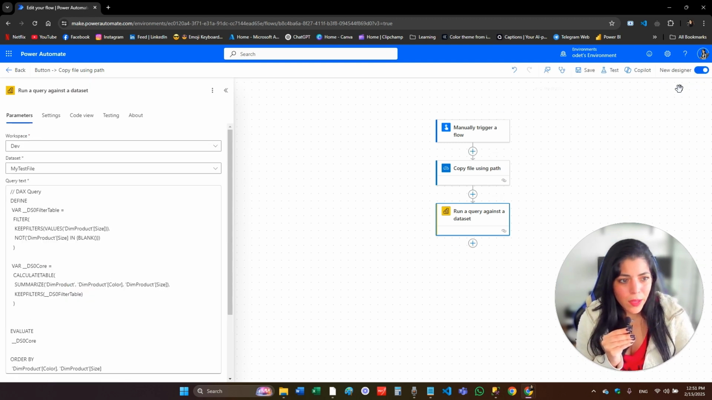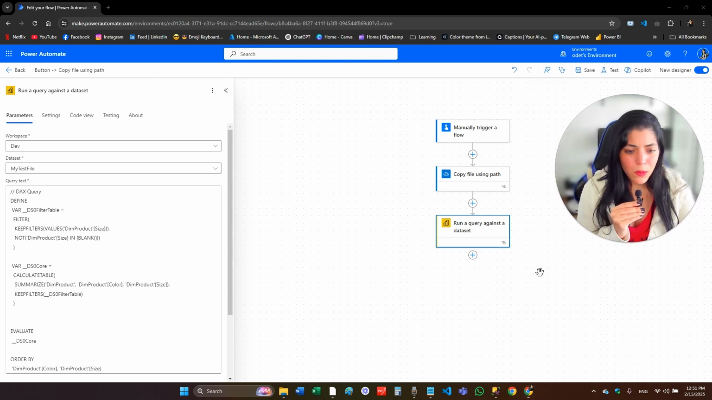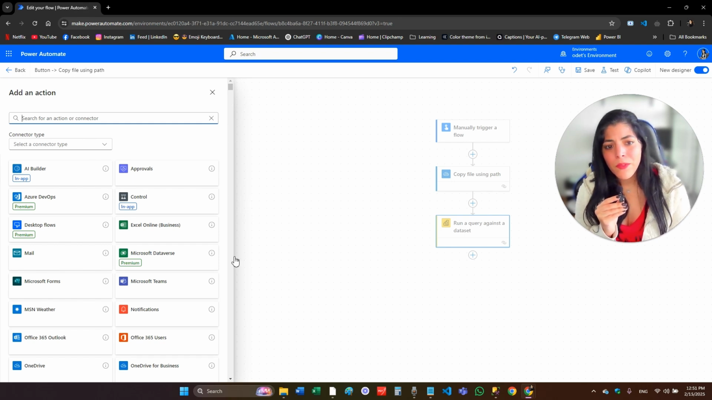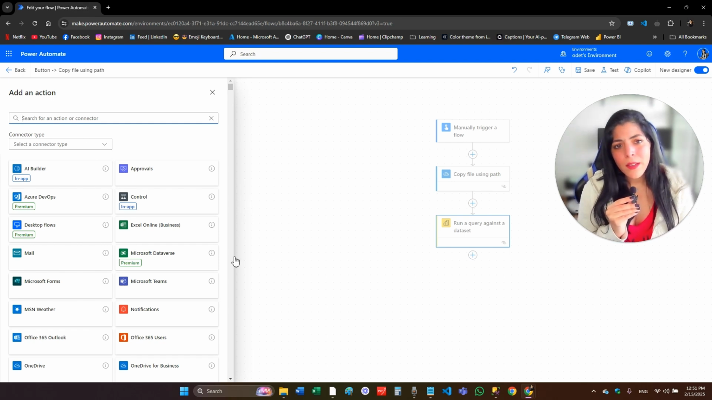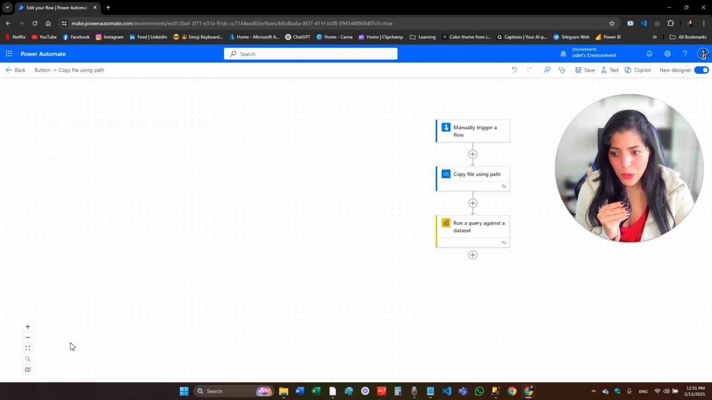Then again, I'm going to edit. My next step is going to be the parse JSON, because I want to parse the data that came from the Power BI. If I want to use it as an array, I have to parse the data to a JSON. So I have this built-in action called parse JSON. I'm going to use that.